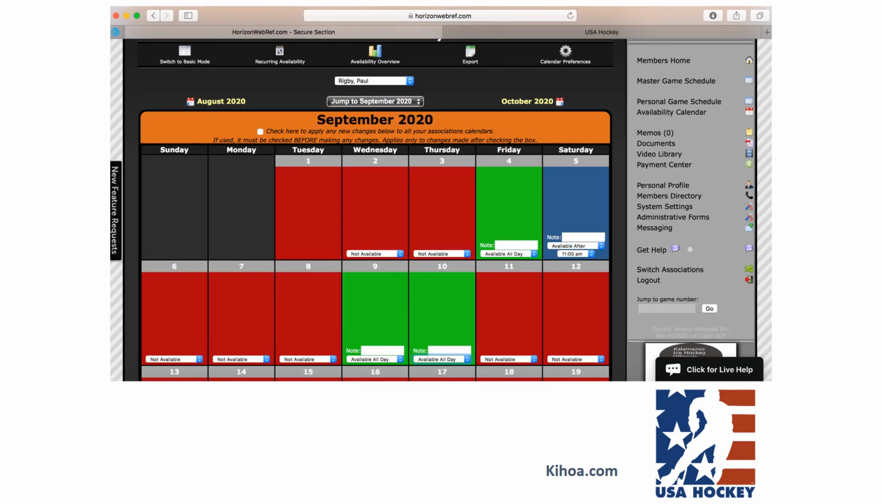It's important to note that in order to get scheduled for games, you will need to set your availability on the availability calendar. The system assumes you are never available for games. You need to go into the availability calendar and open up your availability.